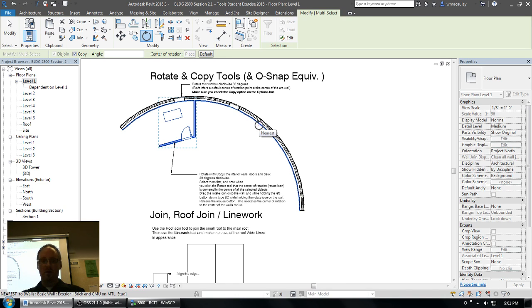Put your cursor on the wall and type in SC for snap center. Now you'll notice down here there's a little pink circle that's telling you that you are snapping to the center of this wall if you click. So this is kind of like a hover pre-snap. You hover over the wall, type in SC, and Revit shows you where that snap location would be, and if you left click it, you're in. So I left click, there it is.